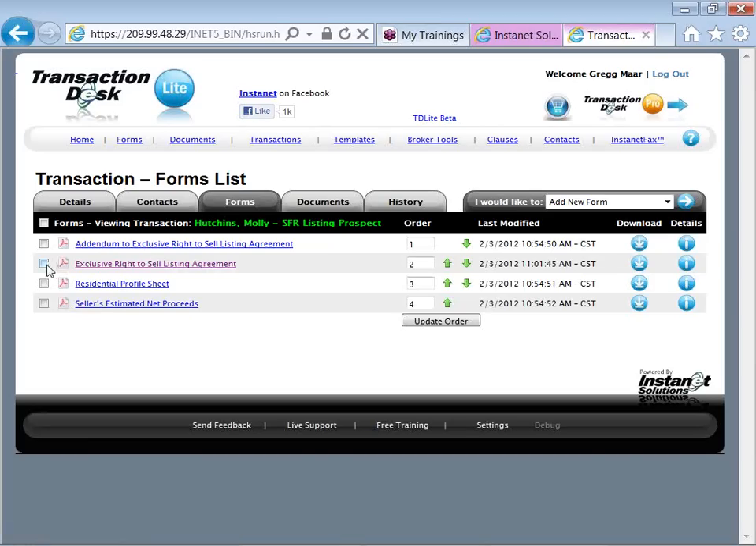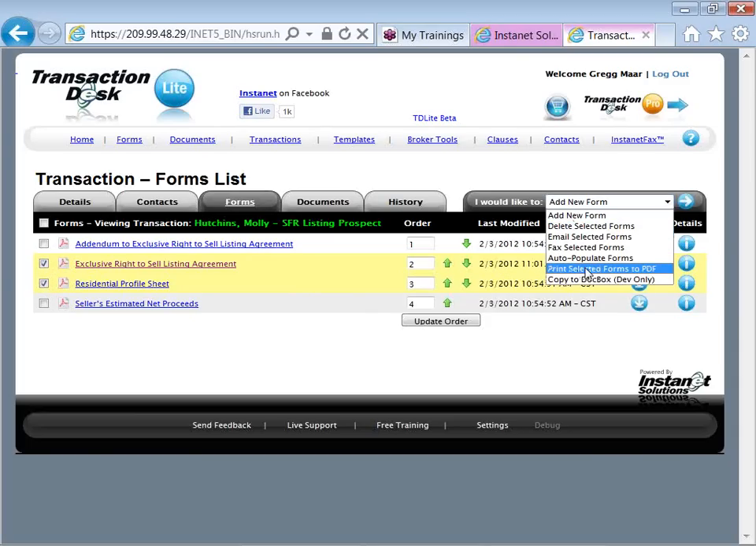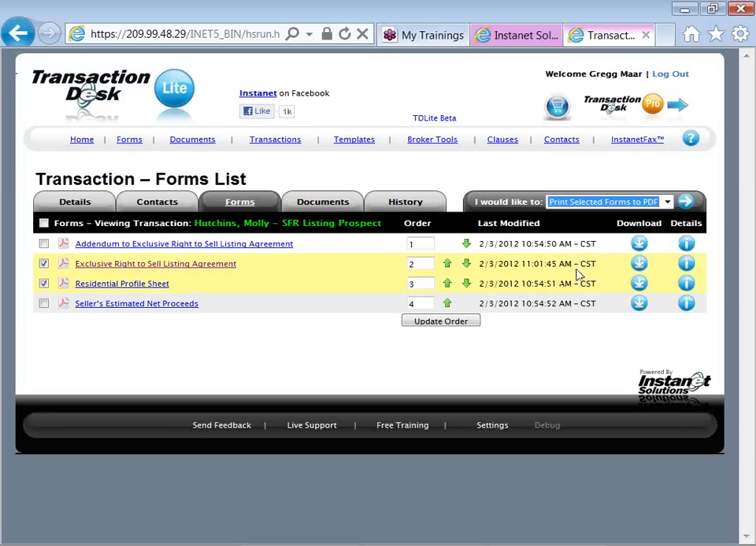Let's do a print to PDF. So I'm going to select, let's choose 2. I'm in the middle section of the screen, left-hand side. I'm selecting the 2 forms that I want to deliver to my client or prospect here. I would like to show you the print forms to PDF option because we want to merge them together into one PDF. So instead of sending 2, I want to send 1. Print selected to PDF, click on the go arrow.